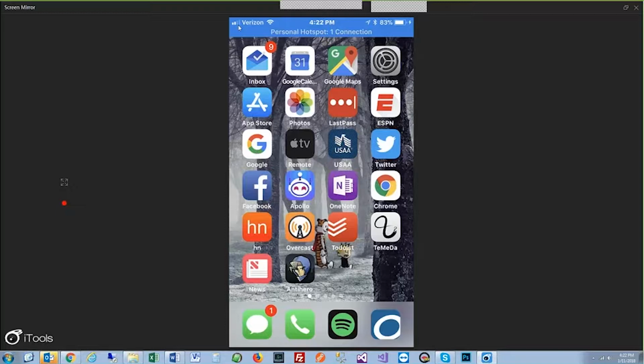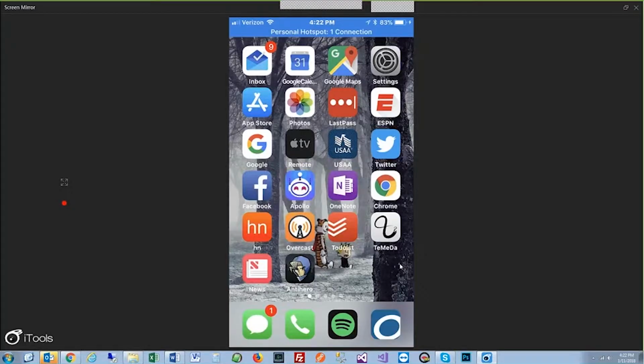Okay, so I'm going to give a quick demo of the new Temeda app. Once you install it, go to the App Store or Google Play and just search for Temeda and go ahead and install it, and then you'll get an icon like we see right here. It has the Temeda logo. So I'm going to go ahead and click that.